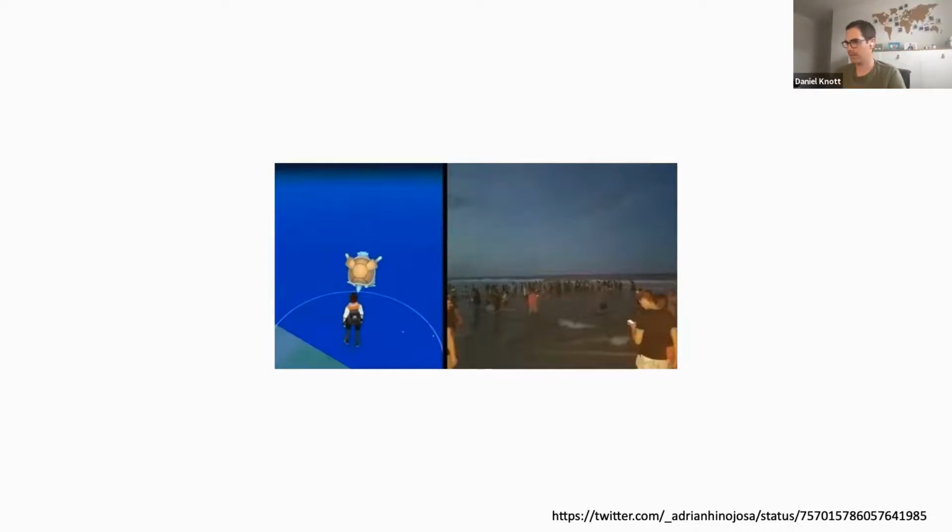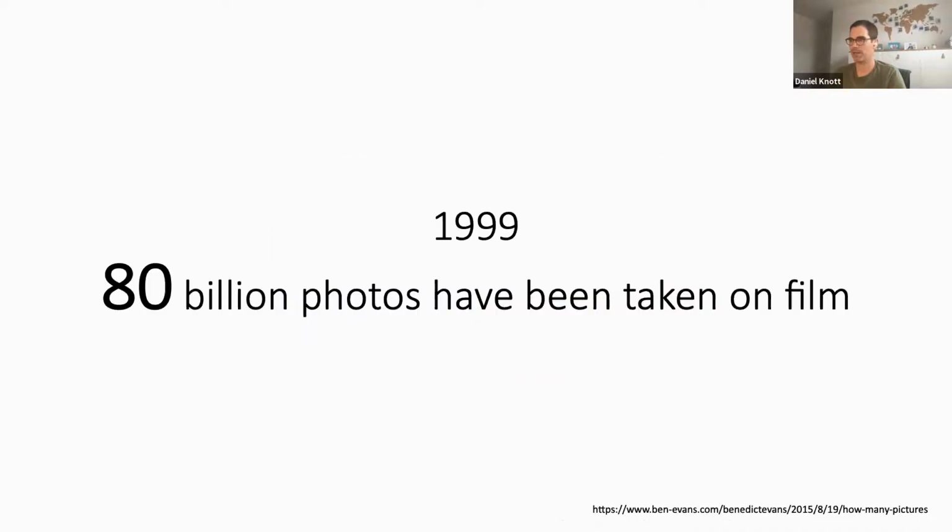And the last example that I brought for you today is that in 1999, more than 80 billion photos have been taken on old plain film, like Kodak films, right? So you take a picture, you hand in the film to a shop, and you have to wait 2 weeks until you get the photo. So in 1999, 80 billion photos have been taken on film. That's quite an impressive number, right?